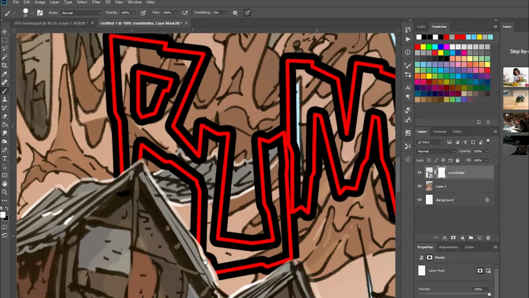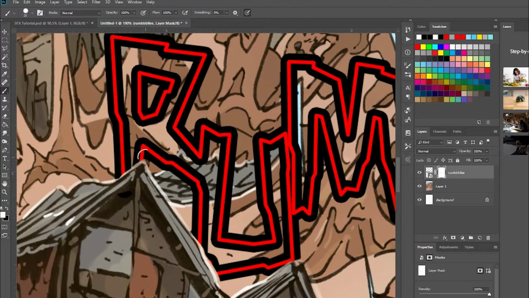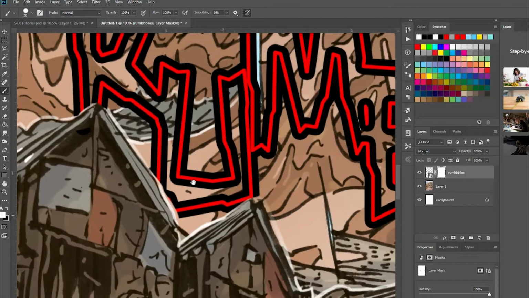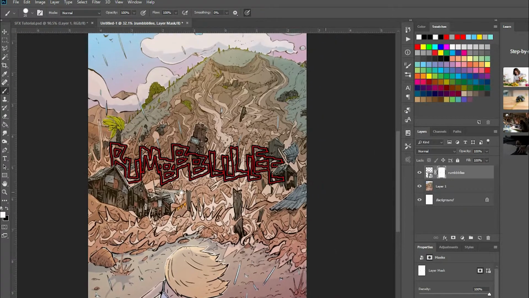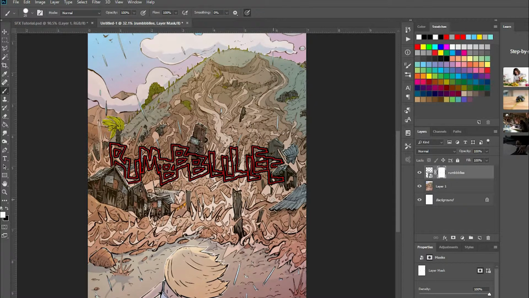We can go back here, and we can probably just start coloring that a little bit. Messed it up, but whatever. You get the point. And that's how you basically do it. That's how you can make your text hide behind images.